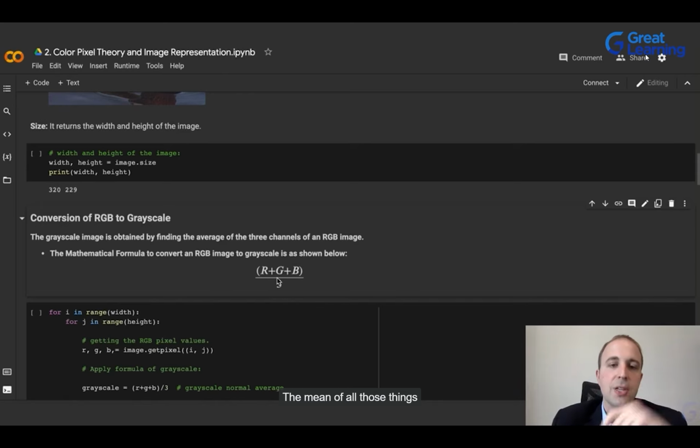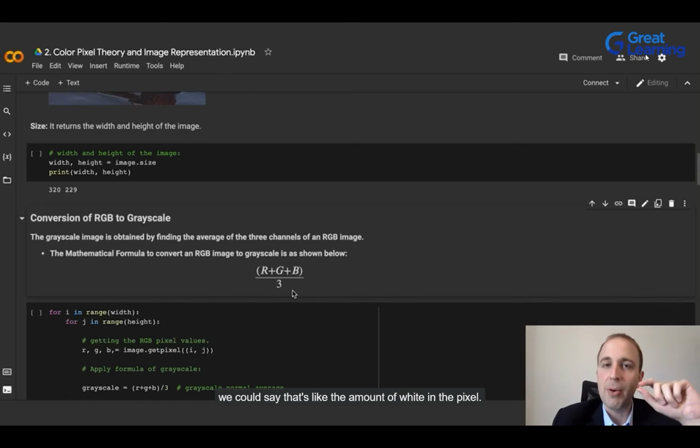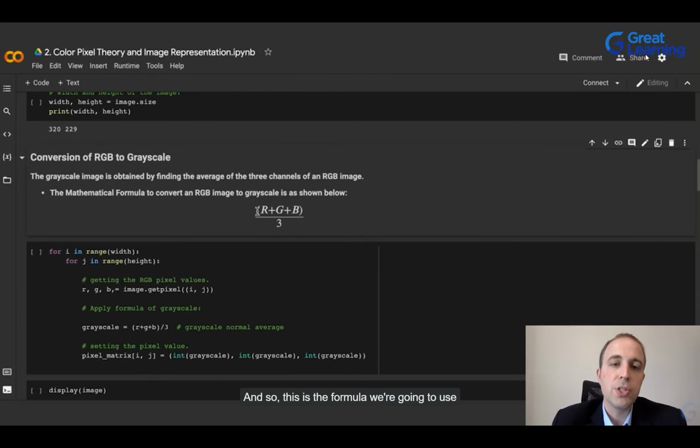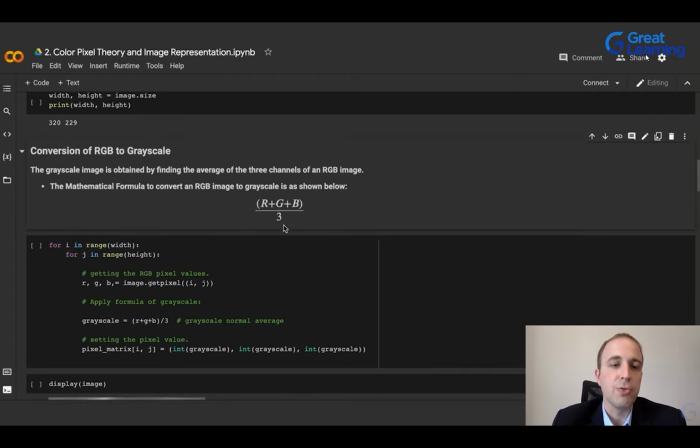The mean of all those things, we could say that's like the amount of white in the pixel. And if it's a very high number, if the mean of those three numbers is very high, we have maybe a pixel that's white, close to white. And if it's very, very low, we have a pixel that's black or close to black. And so this is the formula we're going to use to do this conversion.